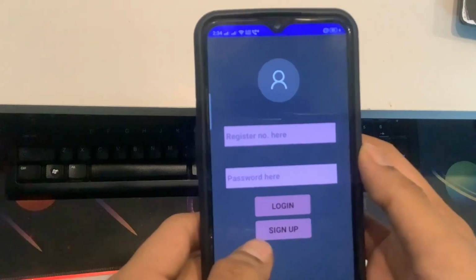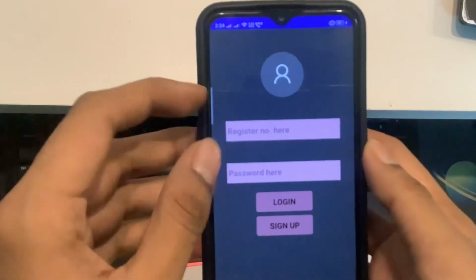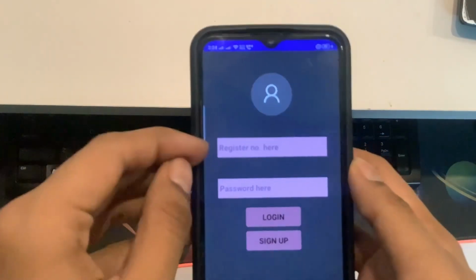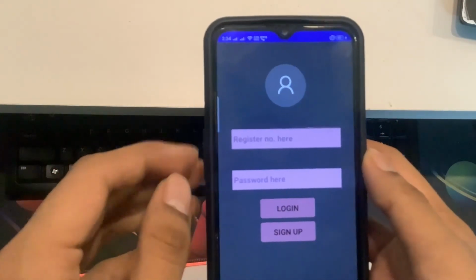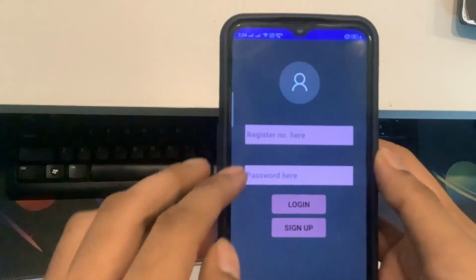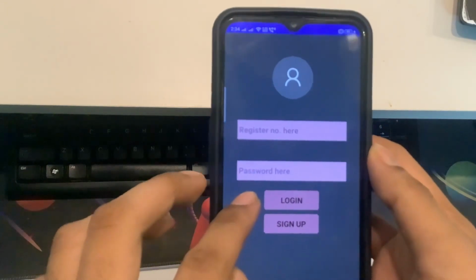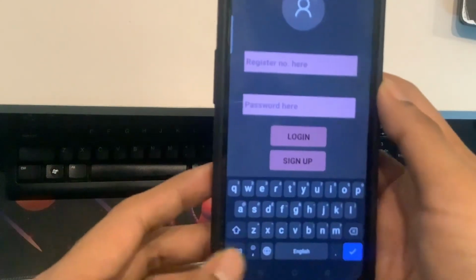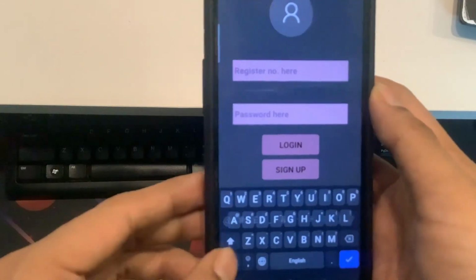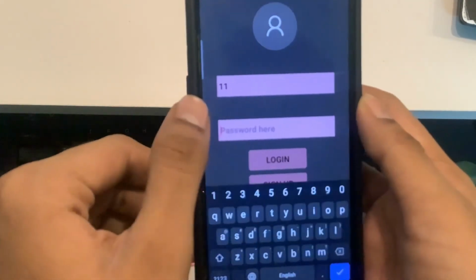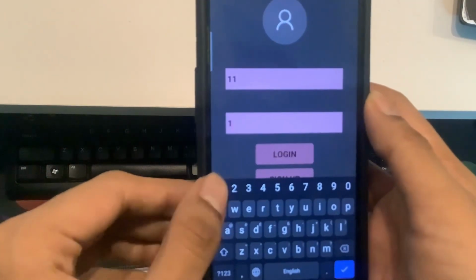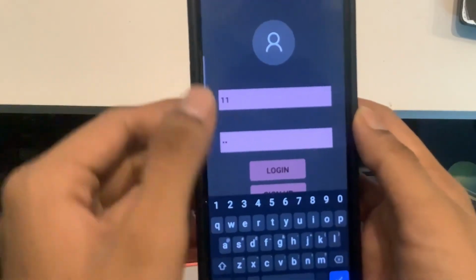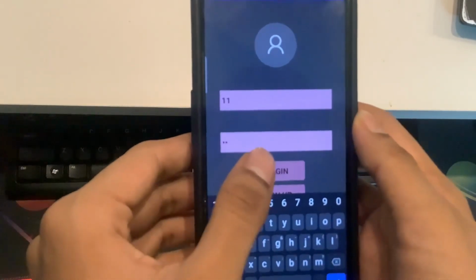So you can either sign up or log in. You just put your register number, basically the roll number of yours from the college, and a desired password that you like. There is an admin default they have put for testing purposes. You can also create a new account if you want. Currently I already created an account, so I'm just gonna log in.